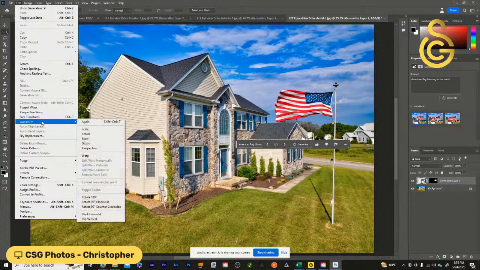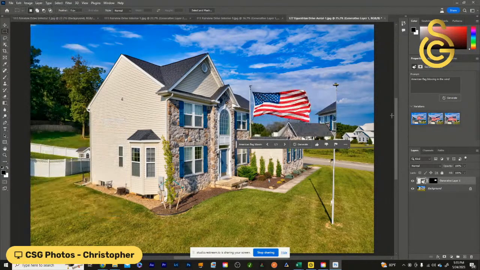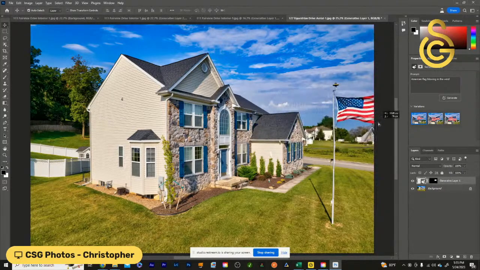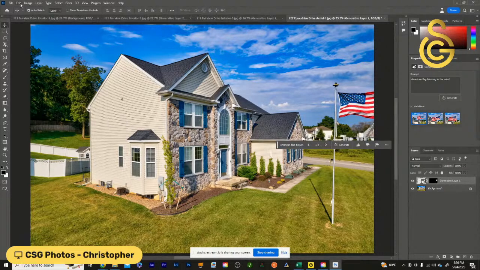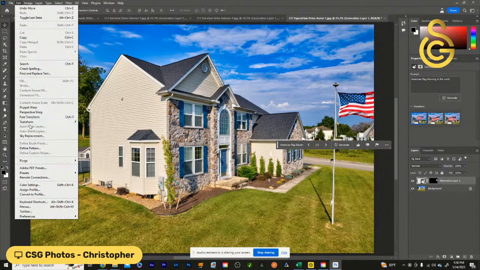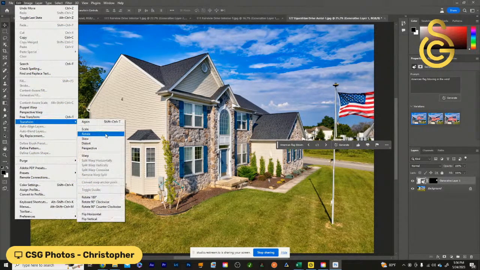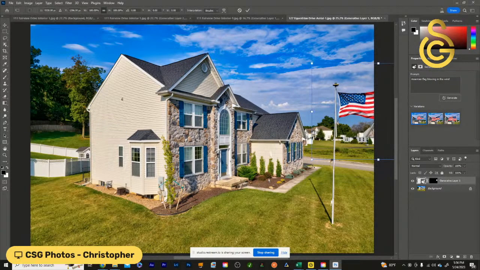Let's transform it. Let's flip it horizontal. Let's grab it and drag it over here. It should line up with that post quite nicely. It almost does, but it needs to be rotated just a little bit. So go back to edit, transform. I'm going to rotate it. I'm going to get it to match up to that flagpole. And then I can move it where I need it to go.